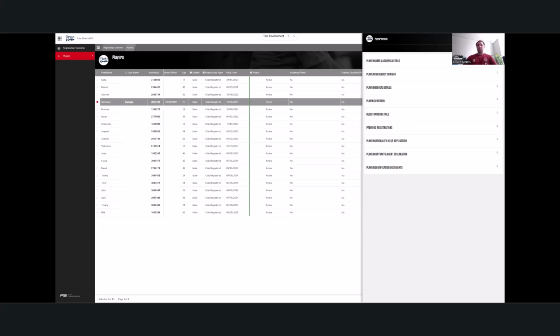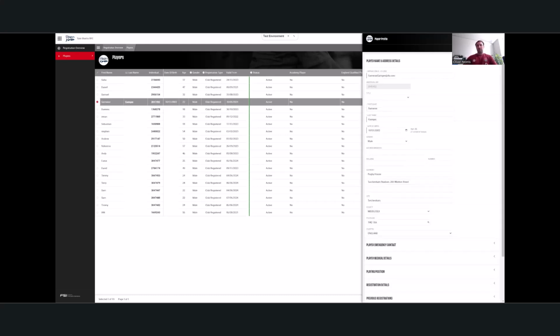You'll see a number of familiar tabs. Usually the top 5 or 6 tabs are the information that's submitted as part of the club registration, and the bottom 3 tabs mainly relate to the RFU registration. If we click into, say, the initial player name and address details, you can see all of that information is already pre-populated for you when the player is club registered with your club. That's all pulled through already, so that's hopefully a helpful start when submitting an RFU registration for a player.